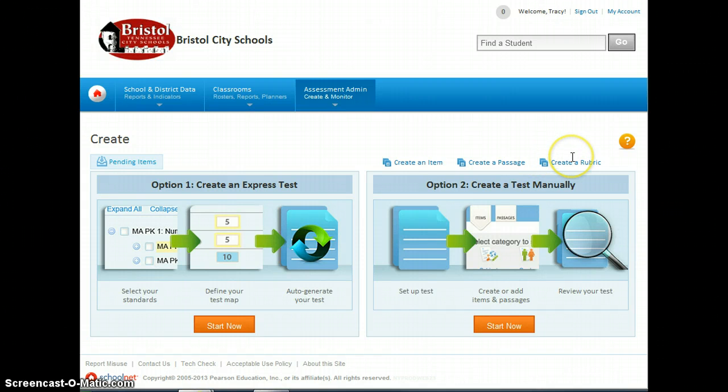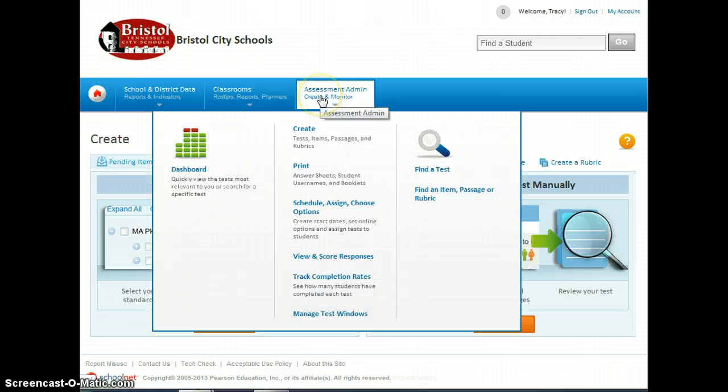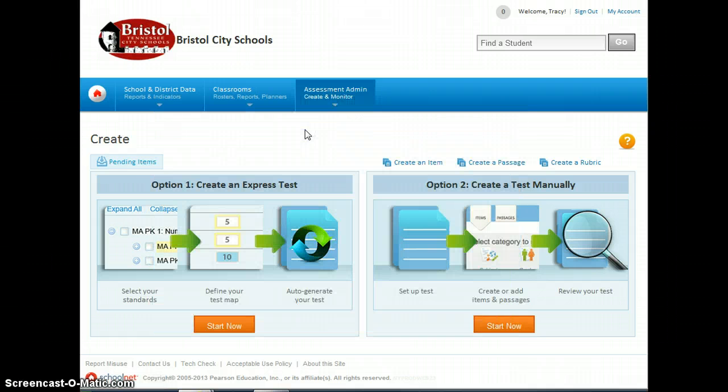To get to this screen from your regular desktop when you log in to Schoolnet, you go to Create under Assessment Administration and you click on the Create button. I'll do that again so you can see. And then you get this screen where you can create an item, a passage, a rubric, or create an express test or a test manually. You want to go to create an express test and start now.